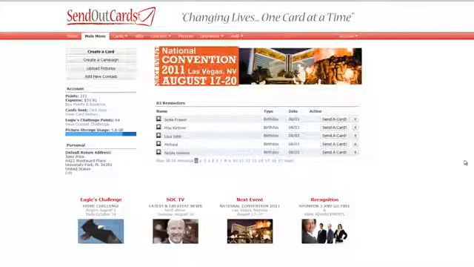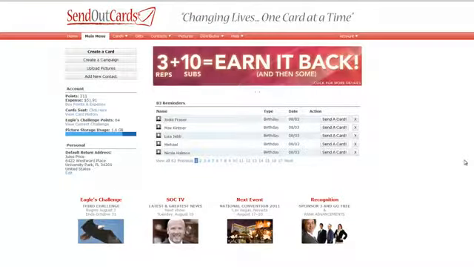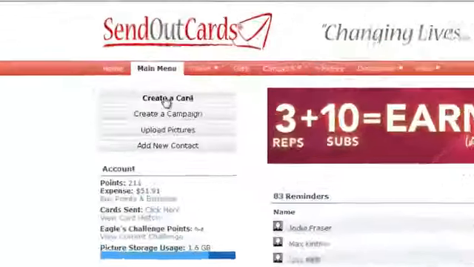Welcome to the tutorial on how to create a Picture Plus 2.0 card. This is one of the most fun things to do in SendOutCards. First, you're going to go into the card catalog where it says Create a Card.